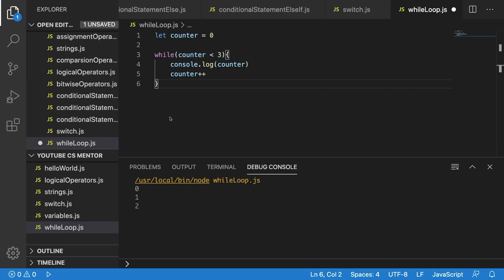Hello everyone, in this video we're going to cover do-while loops. So in our previous video we covered while loops. Now these do-while loops that we're going to cover are very similar to our while loops.